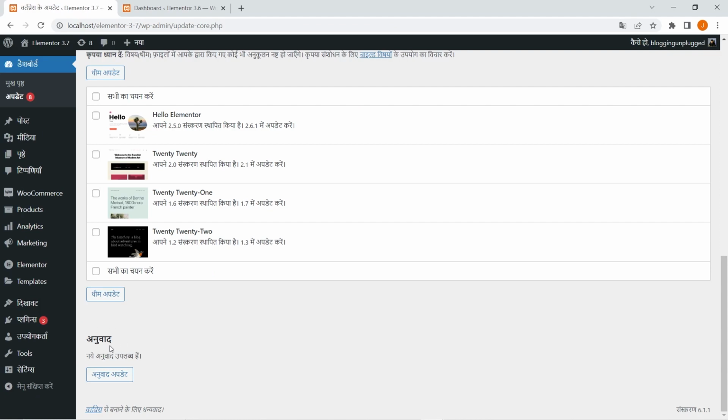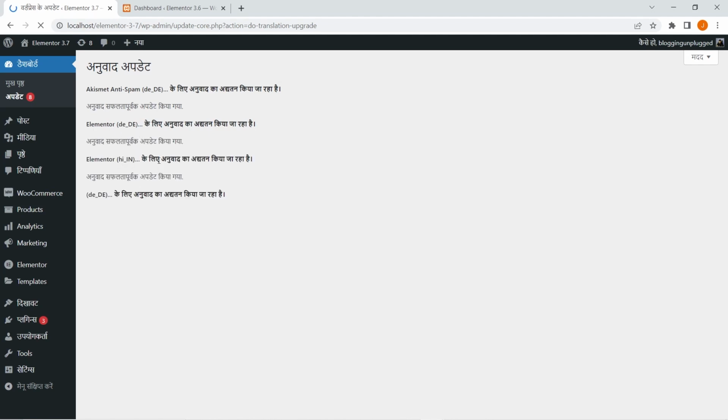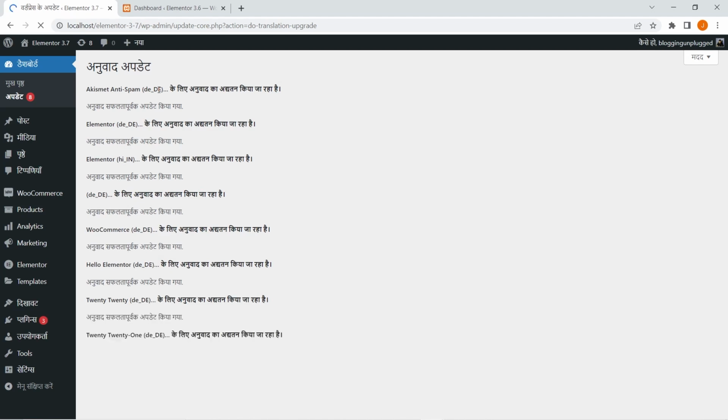If you are using the English dashboard or your preferred language pack is installed, then you will see a translate option right over here, and you will have to click this update translations button. You can see it is updating one by one. You can see Elementor has been translated, right? So it will translate each and every product that you have installed, themes and plugins, on your site. It will take a second.